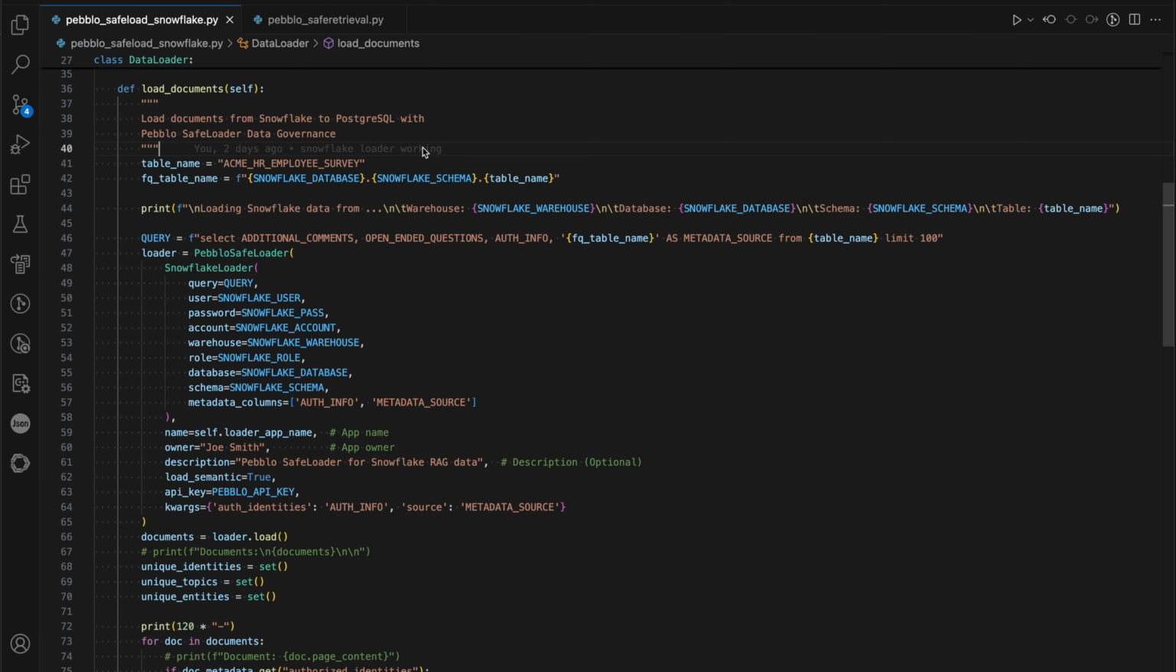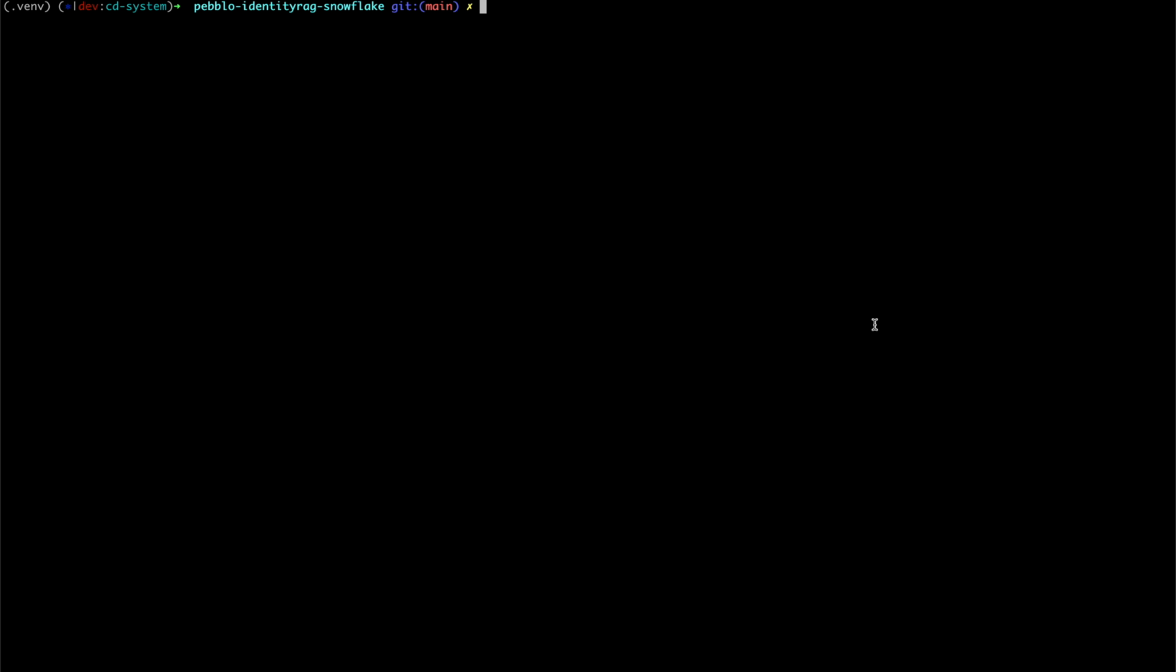Here is the Pebblo Safe Loader code, which wraps the Snowflake loader. And as discussed, now we are grabbing the auth info as one of the metadata, and it is absorbed as the authorized identities by the Pebblo layer, with a few lines of code change in the Pebblo RAG application. Now let's start the ingestion process.